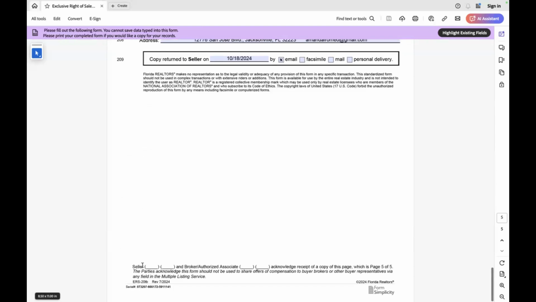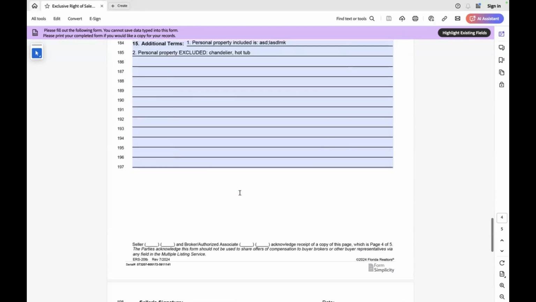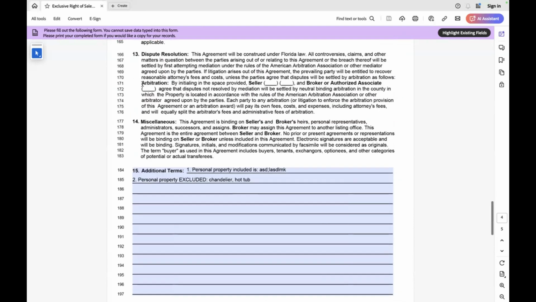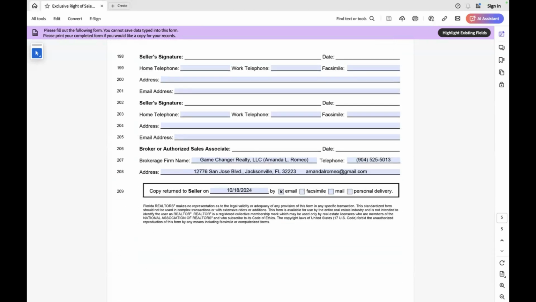And page 5 also requires the seller's initials as well as the broker's initials. So in total, we need initials on all 5 pages. We also need initials in the middle of the previous page for the arbitration. And then we just need signatures at the very bottom. And that, my friends, is your exclusive right of sale listing agreement.